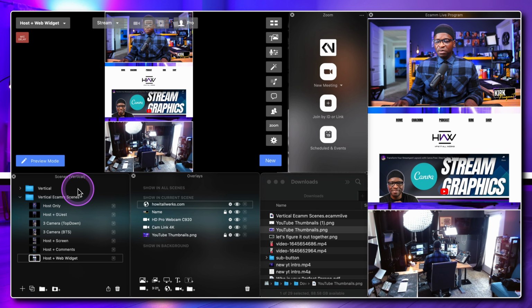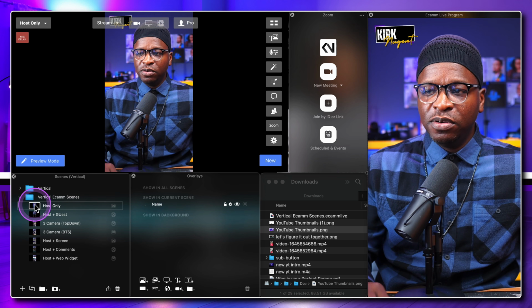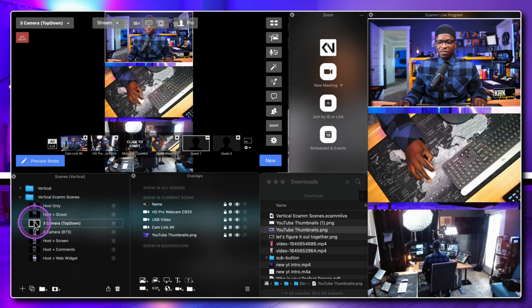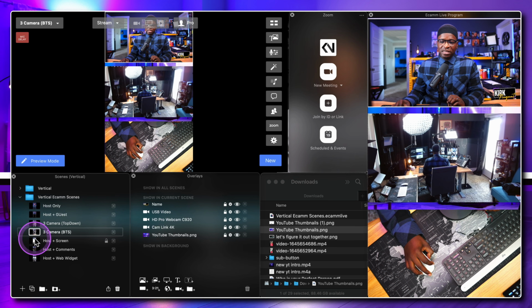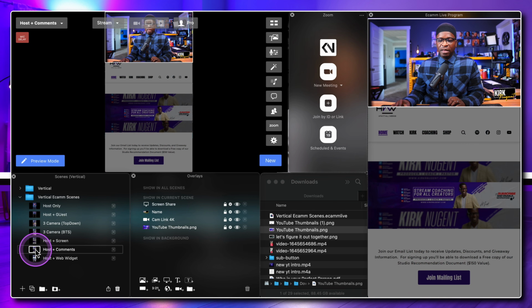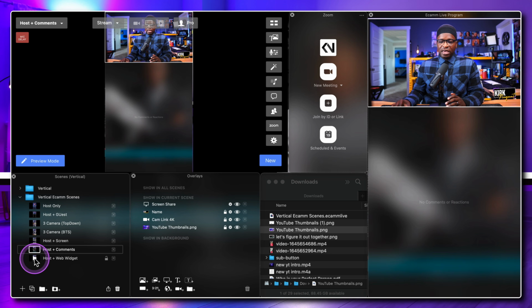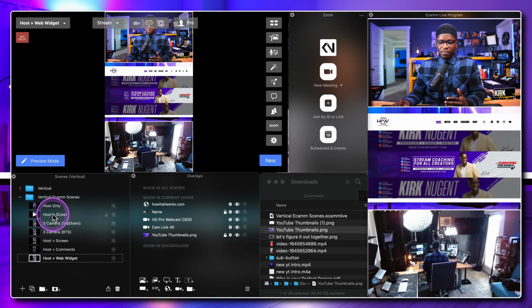The only other thing I want to show you is the process to be able to export these scenes. So I have this whole folder called vertical Ecamm scenes. We have host only, we have the host plus guest, we have 3 cameras with the top down in the middle, 3 cameras with the back BTS in the middle. We have host plus screen, host plus comments, and we have host plus web widget. And this whole thing is in this folder.